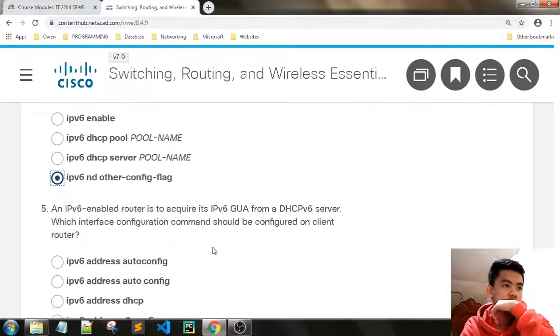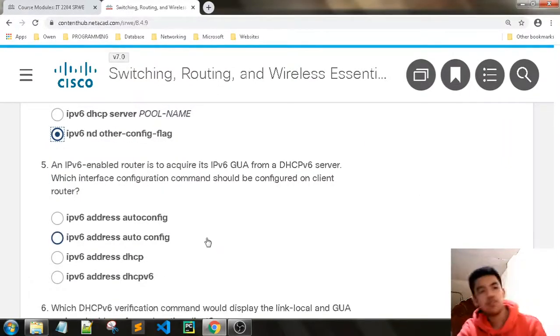An IPv6-enabled router is to acquire its IPv6 GUA from a DHCP server. Which interface configuration command should be configured on the client router? So a router is to acquire its address from the server. Okay, IPv6.